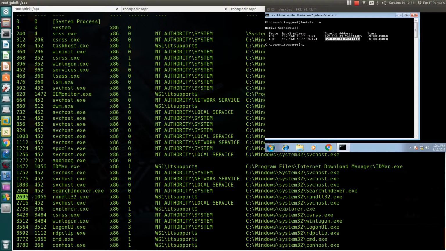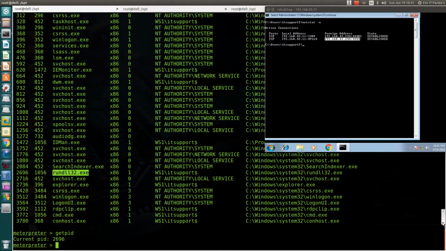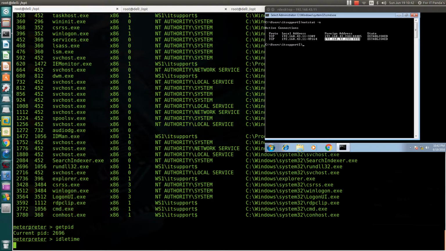If you can see here, 2696 is the rundll32.exe. Now, if you want to check whether the user is idle or browsing, doing something, means working on it, it's a good idea to check that if you're working on the hacked machine, so the user will not notice that phishing is going on. Let's make out what exactly the user is doing, whether they are actively interacting with the machine.